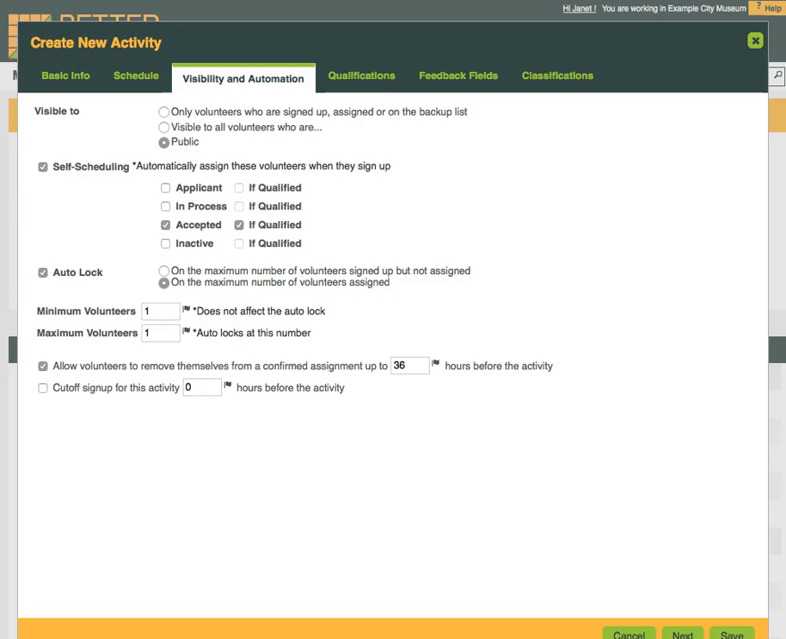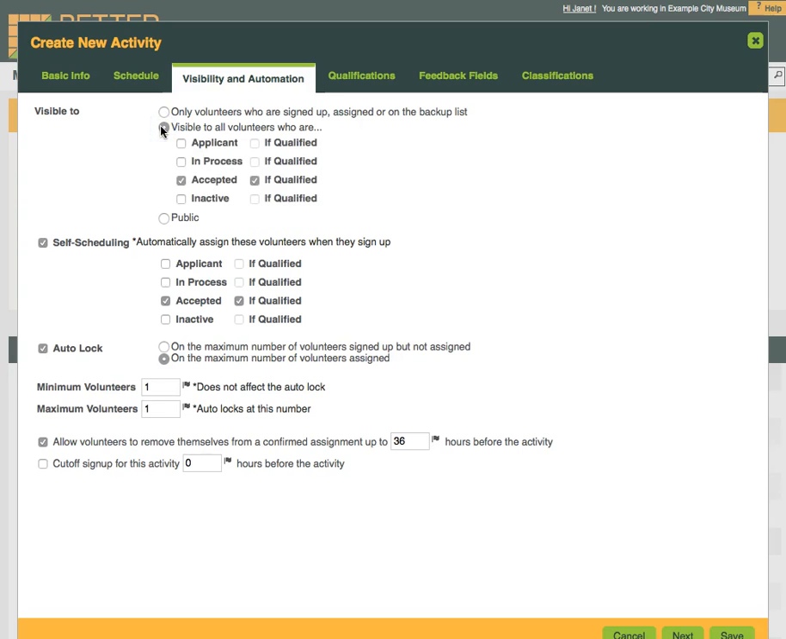Sometimes you'll want an opportunity to be available to everyone to be able to sign up for it. And in other cases, you will want only certain volunteers to sign up for it, such as those who are qualified. With Volunteer Impact, you are in control of ensuring your opportunity gets in front of the right candidate.